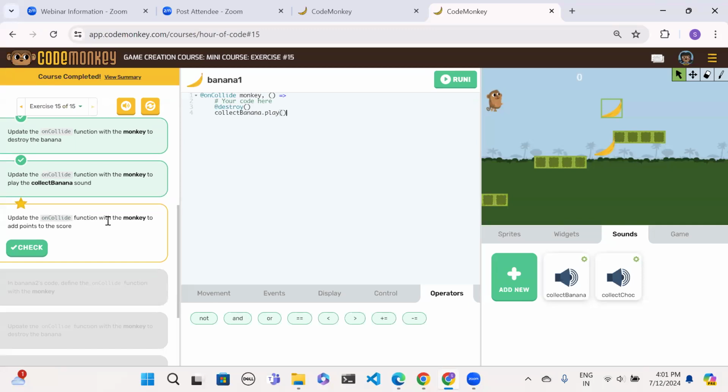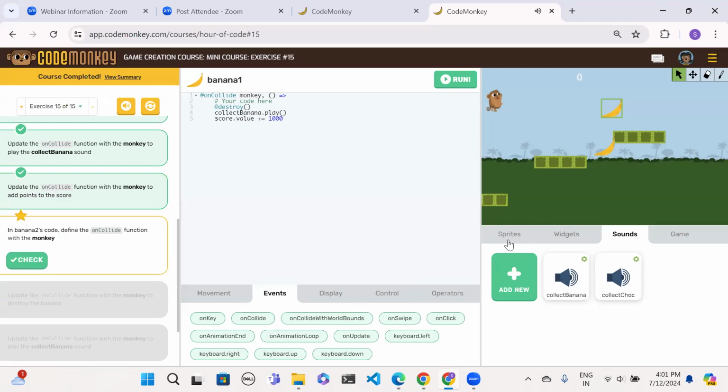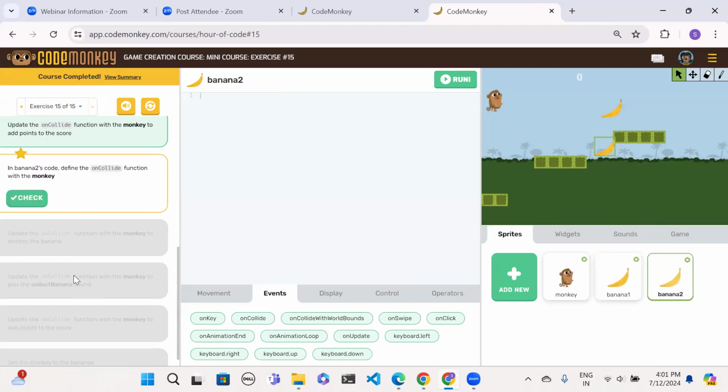Update the onColor function with monkey to add points to the score. Now they asked us to add to the score. In banana 1, take the score, then score dot value, add with plus equal to, and give 1000 points. Now go to the sprite and select banana 2. Banana 2 will also follow the same steps as banana 1.